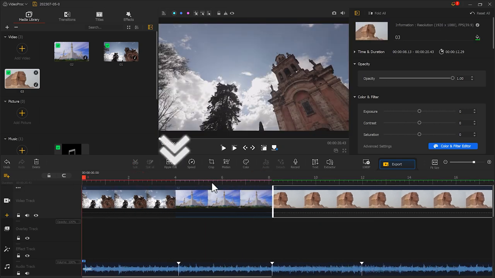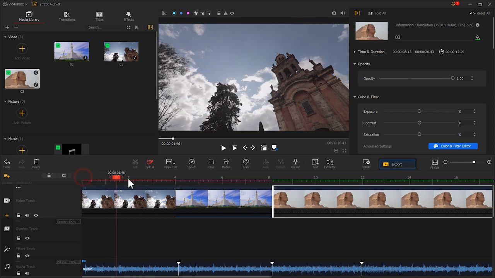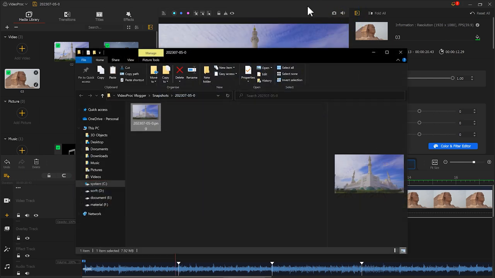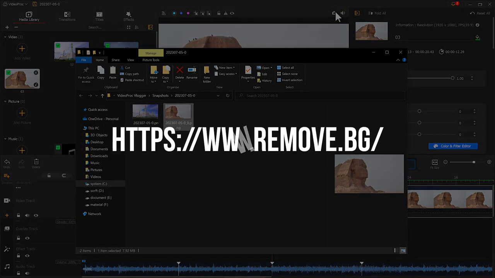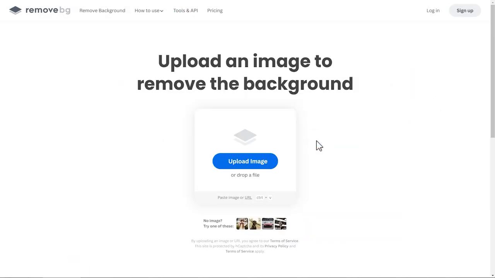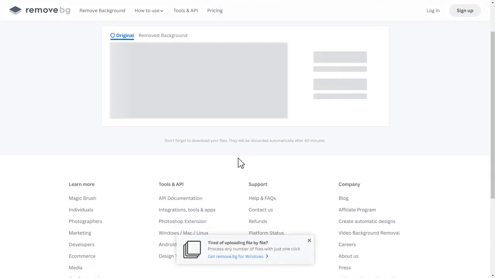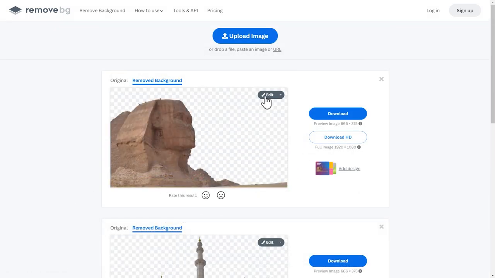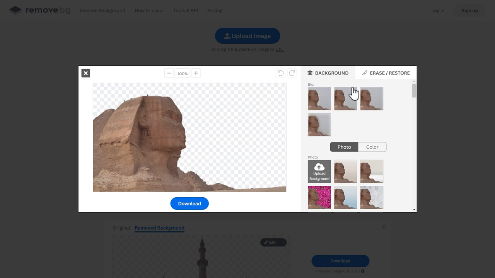Now we move the playhead to the starting points of these two videos. Click here to take a snapshot of the current frame. Next, we visit this website. With this browser-based tool, we can extract the buildings from the snapshot image. We can also use a brush to refine and cut out the buildings.